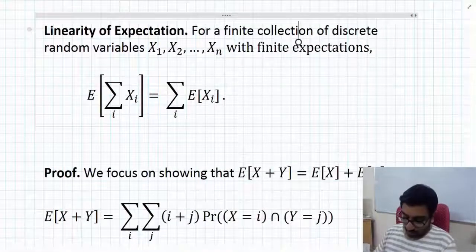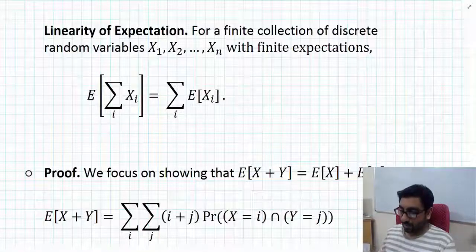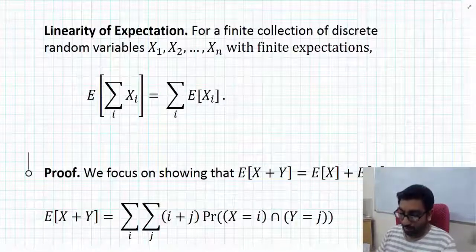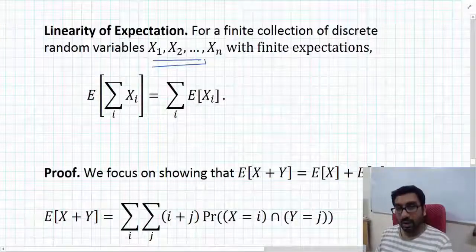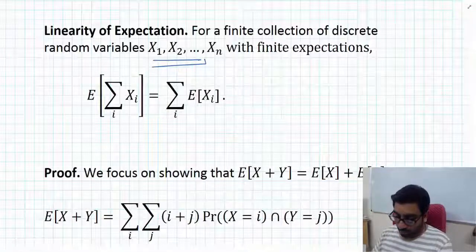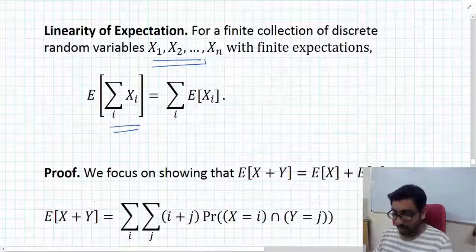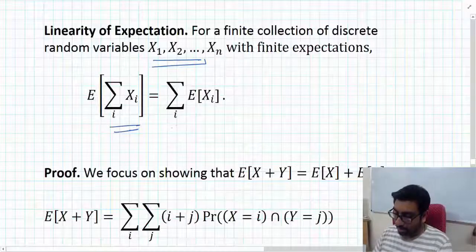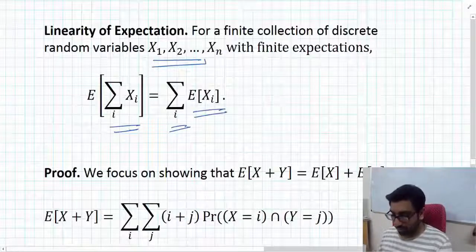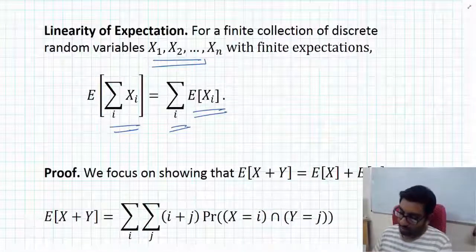Now, there's a very fundamental and very useful property of expectation called the linearity of expectation. Let's suppose we have a finite collection of random variables x1 through xn, and each of them has a finite expectation. Now, the expectation of the sum of the random variables turns out to be equal to the sum over all i of the expectation of the individual random variables. This is a very useful property and it's called the linearity of expectation, and there are some variations to it.